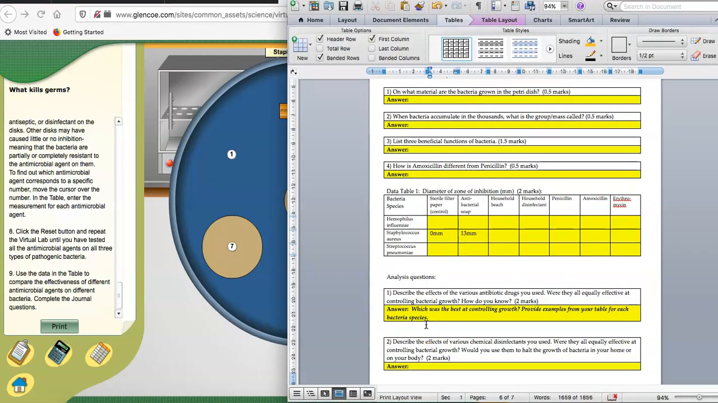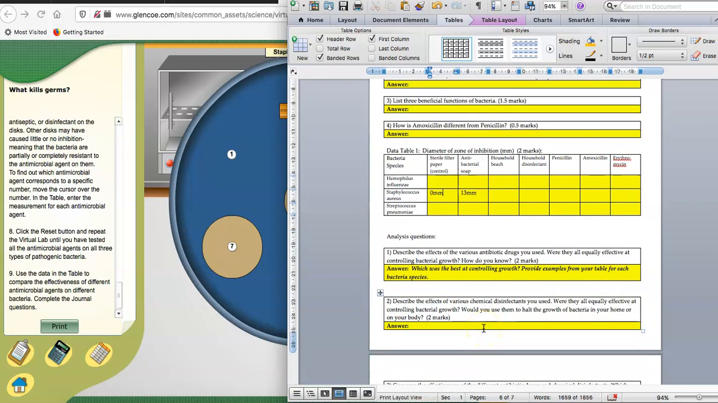And then from there, you just have a couple questions. So question 1 says, describe the effects of the various antibiotic drugs you used. Were they all equally effective? How do you know? So that's where you're going to compare penicillin and amoxicillin on the 3 things. So you're going to tell me which was the best at controlling growth for each of them. So you might say for H. influenzae, penicillin was. For S. aureus, amoxicillin was. That's it. That's all I want to get your 2 marks.